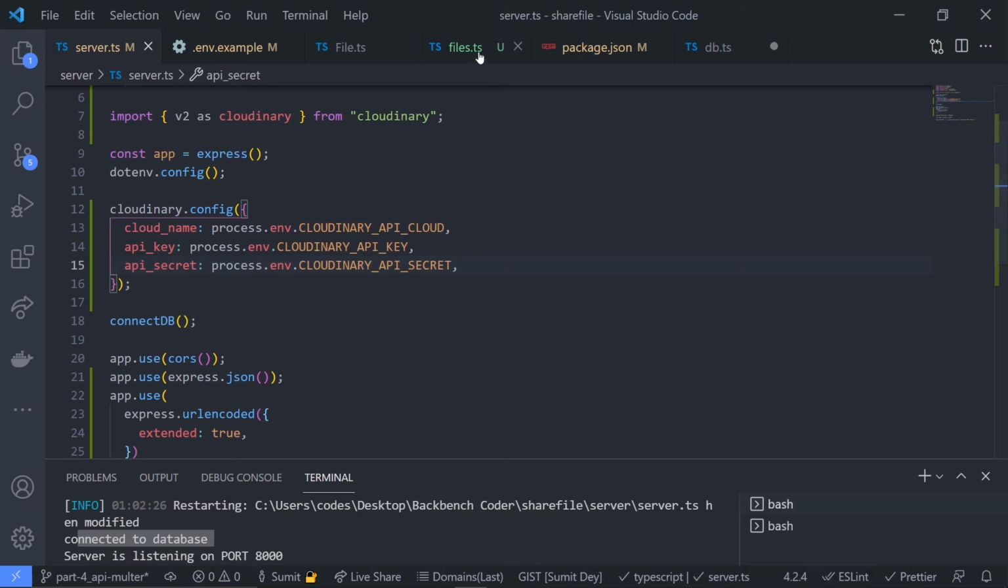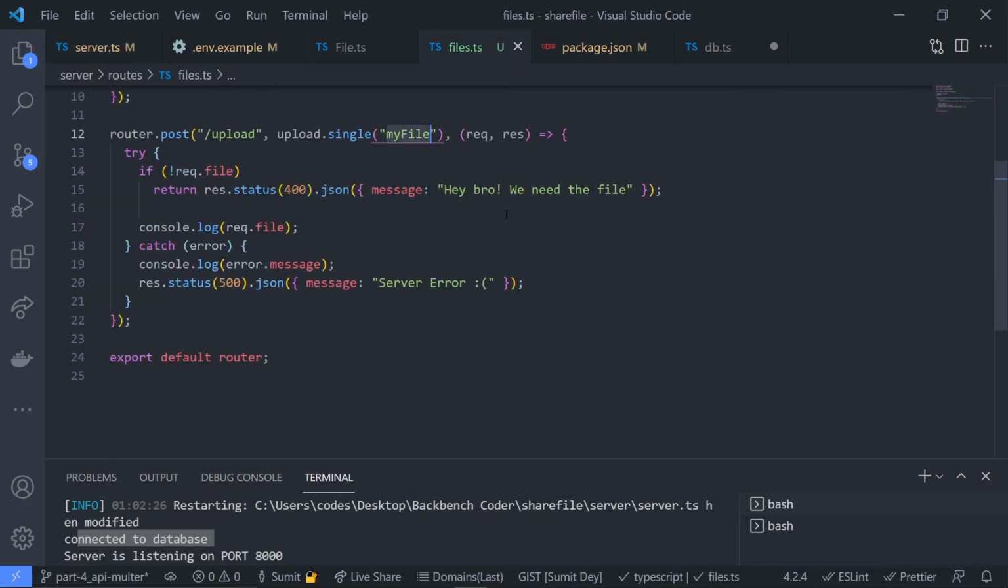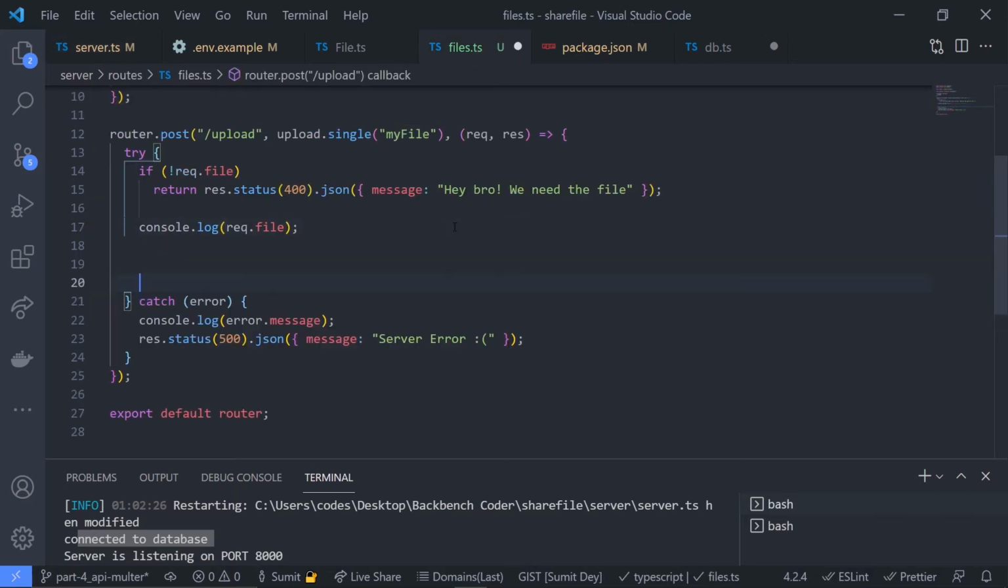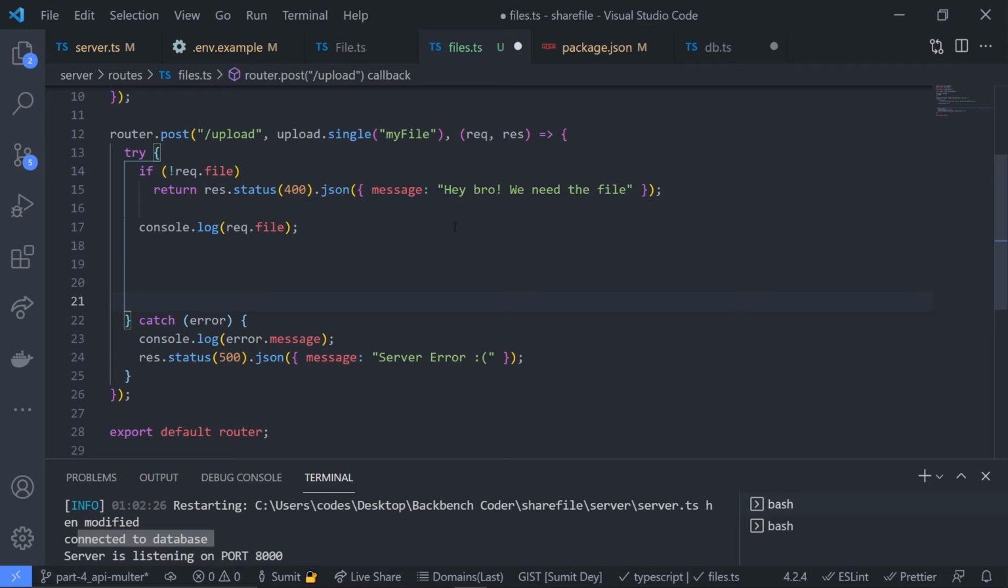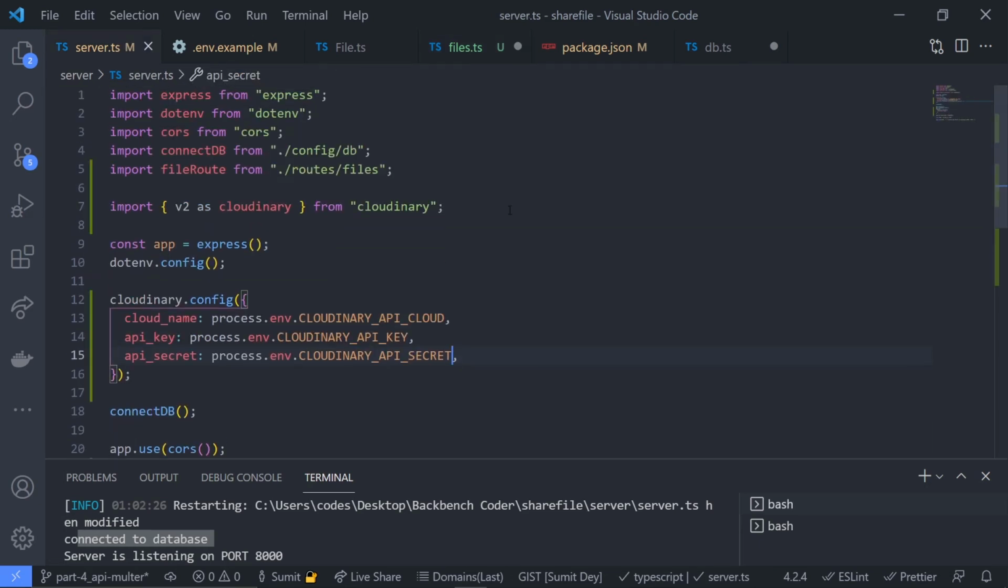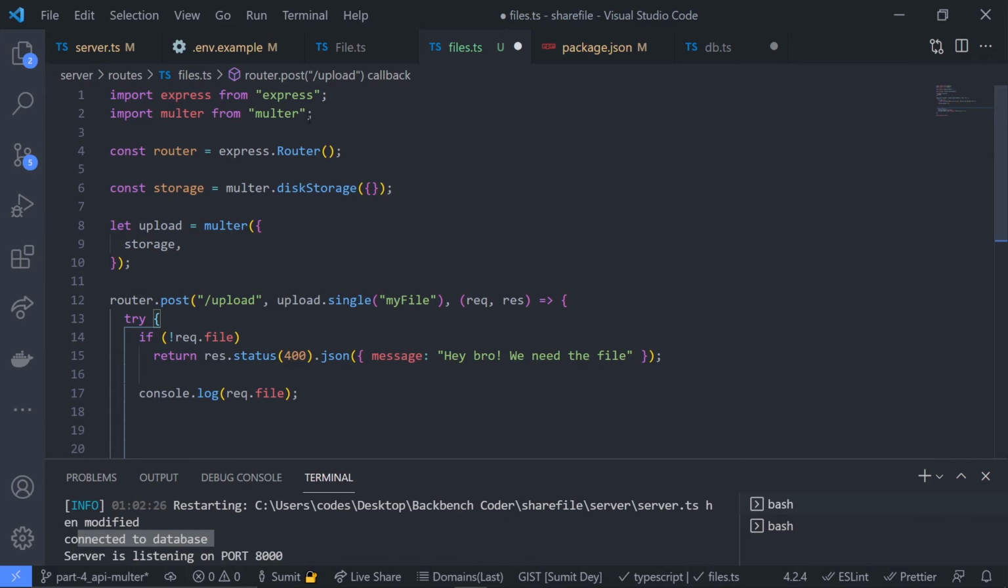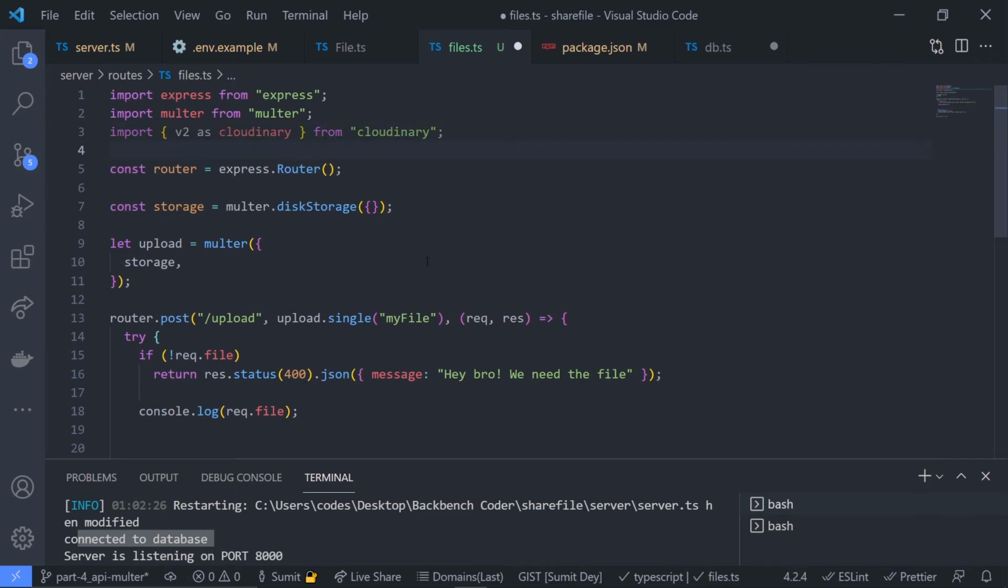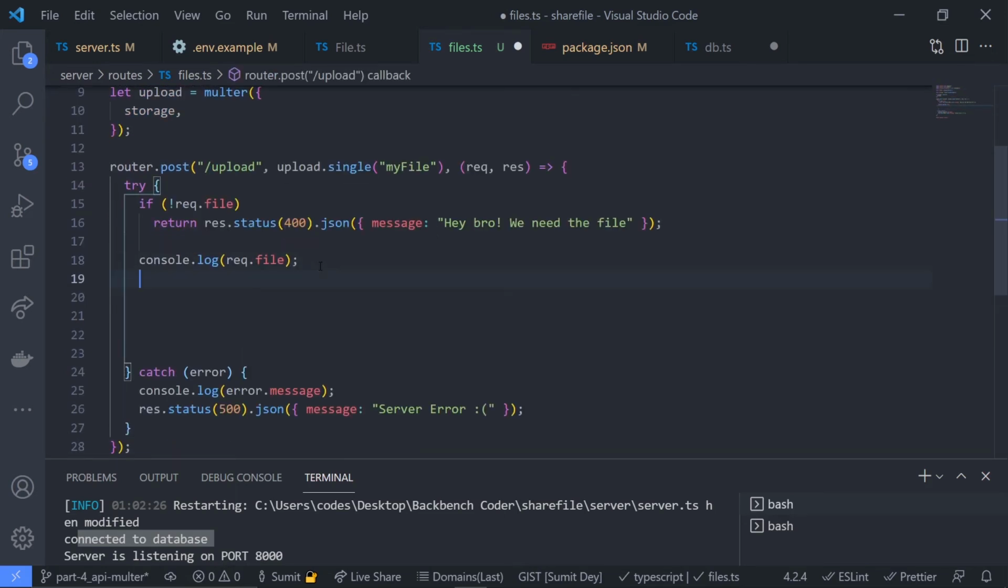And now just go inside the route. Here I need to upload the file. Again, I need to import the Cloudinary, so just copy the import statement, go to server.ts and copy this Cloudinary import statement, go to files.ts and put at the top. Cool. So after getting the file through the Multer, I am going to upload the file.